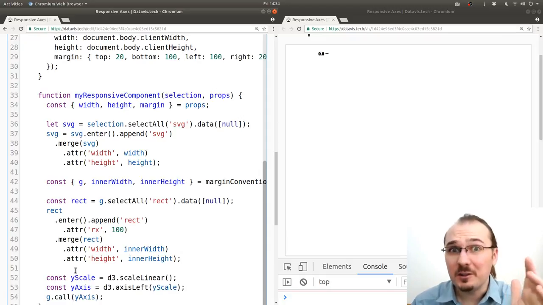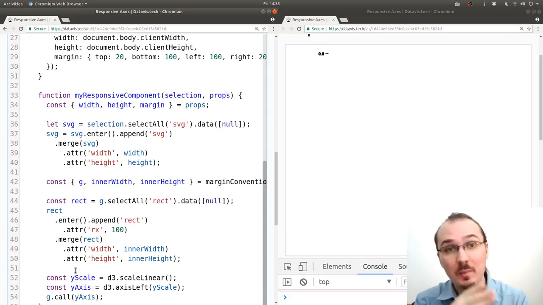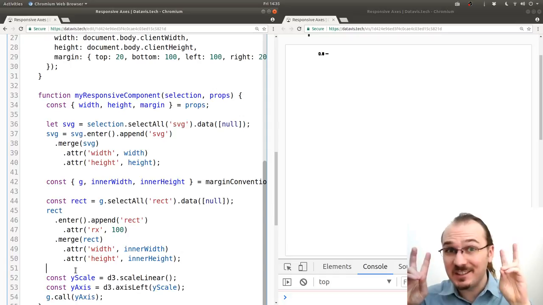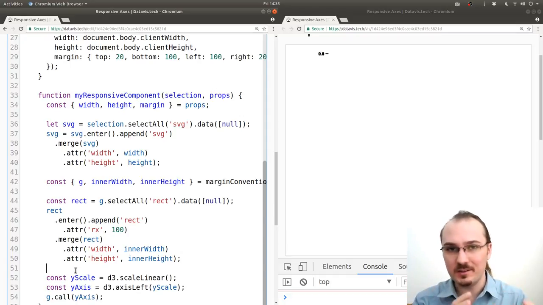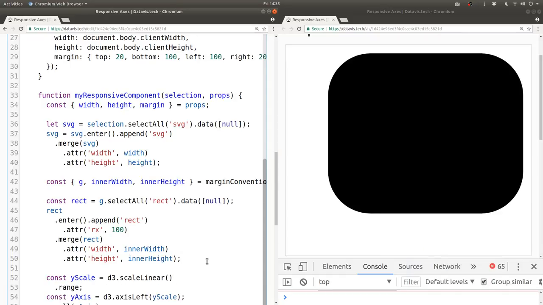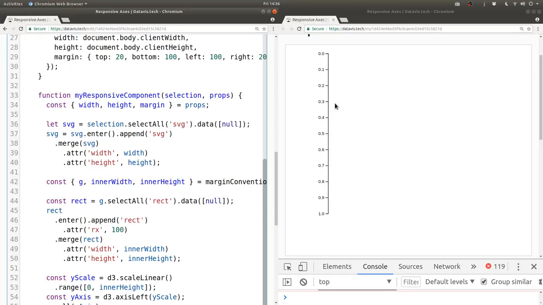In order for a scale to make sense and be meaningful, it needs to have a domain and a range. The domain of the scale is, I like to think of it as data space. It's the space of numbers that it's mapping from. And then the range of the scale is in pixel coordinates. And so in our case, we want the range to go from 0 to innerHeight. And boom, we've got this axis. See that? What we're seeing here is the default domain of d3.scaleLinear that goes from 0 to 1. We can make that more explicit by setting the domain ourselves.